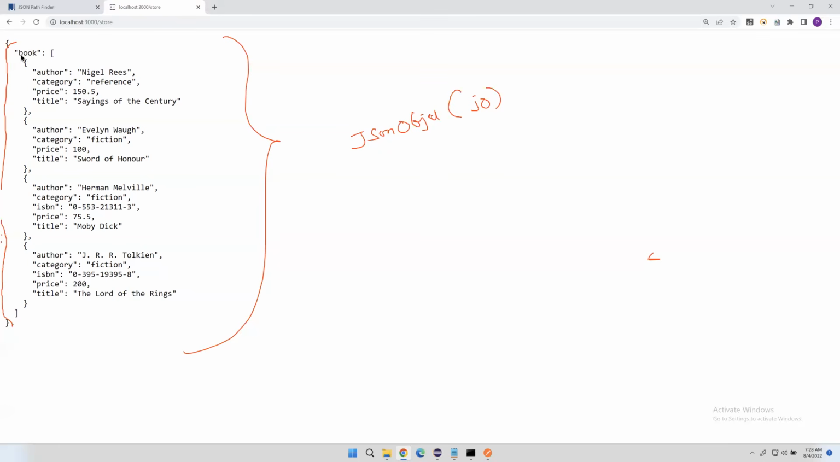Now inside this, book is a JSON array. You can just look at this. This bracket is representing an array in JSON. Array means what? It contains multiple values. An array can store multiple values, and those values can be key value pairs, objects, anything. So from here to here, this is an array.